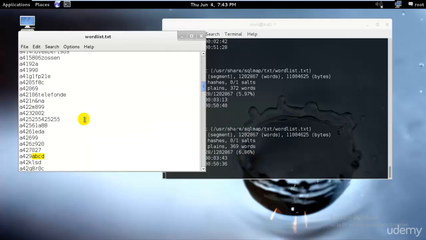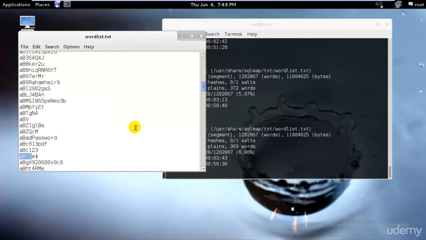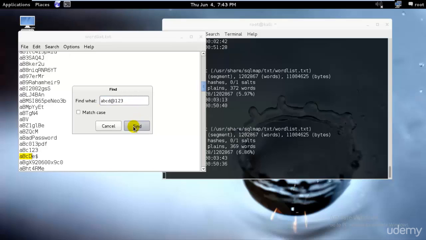Perfect, it's 6%. So let's check. Estimated time is 50 minutes. That's way too long and I cannot actually wait to see that. So I'll go ahead and check if I have my password. If it is there, that means I will be able to crack this password.